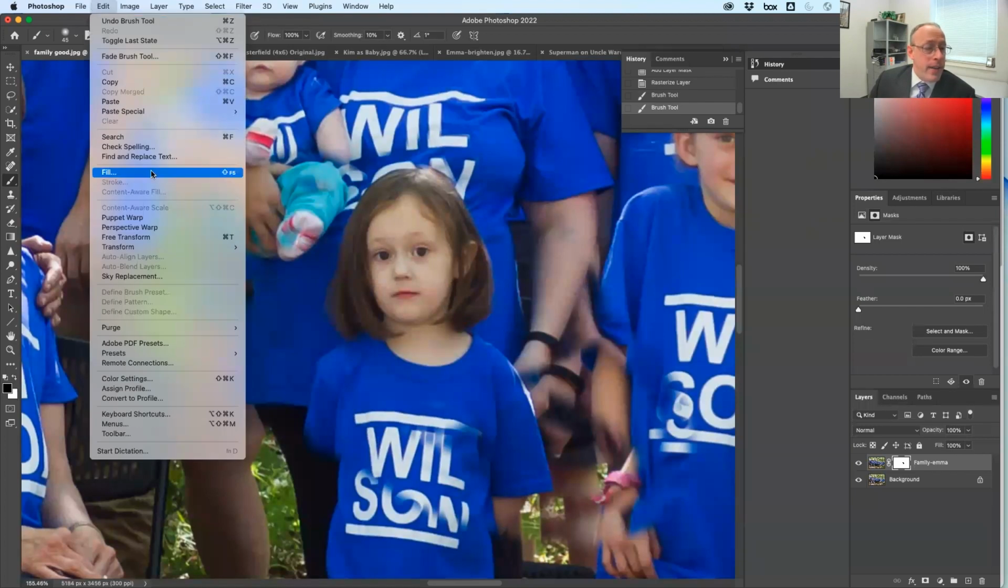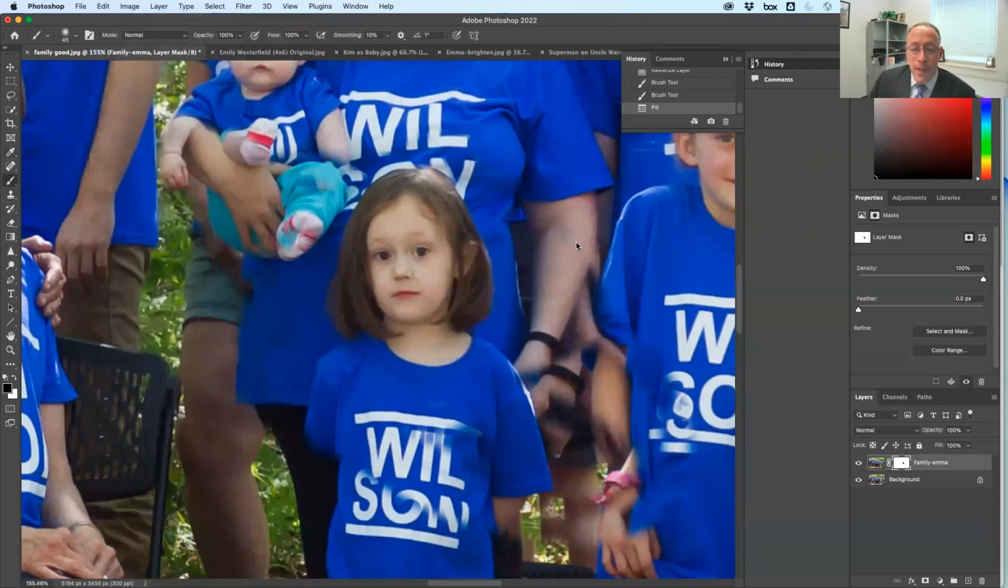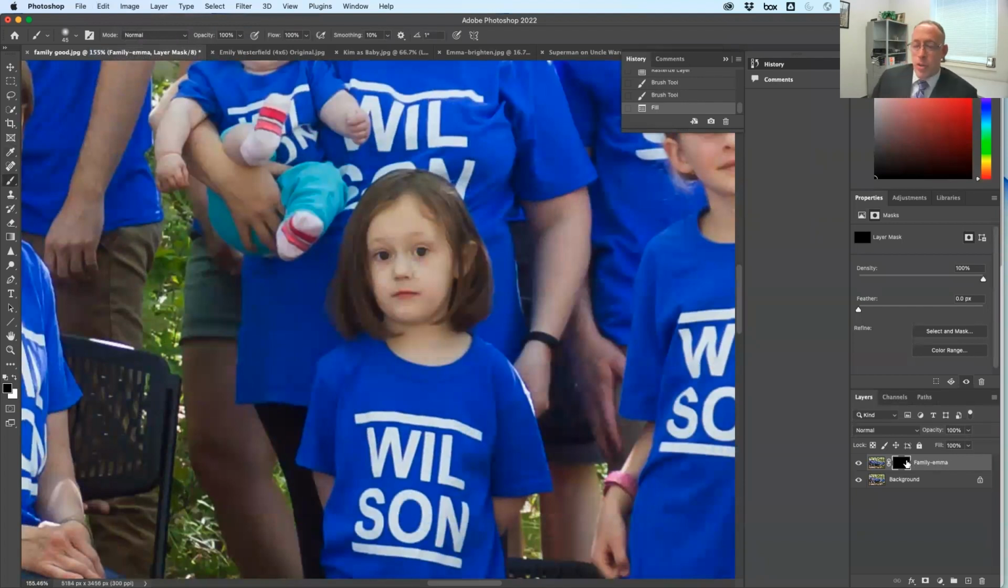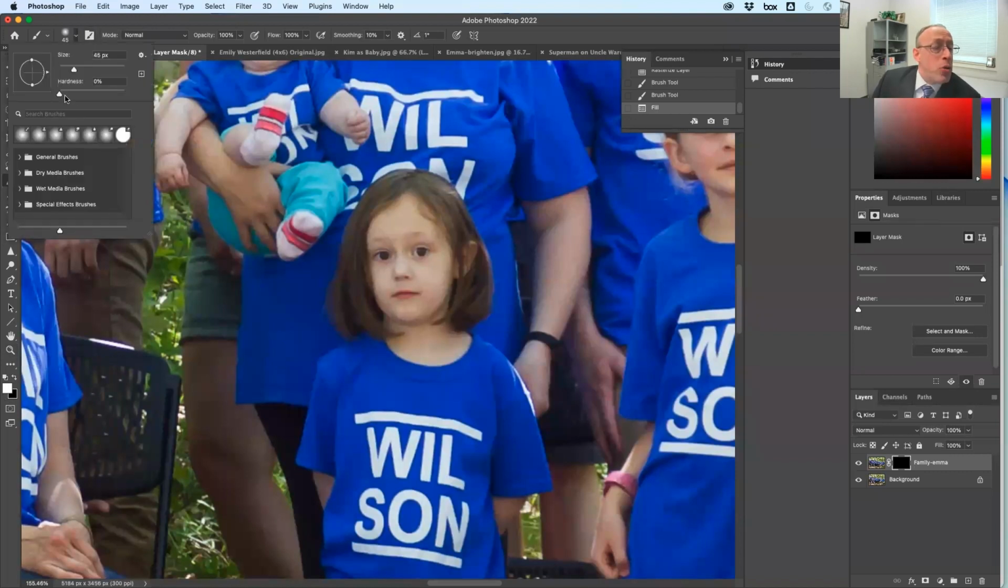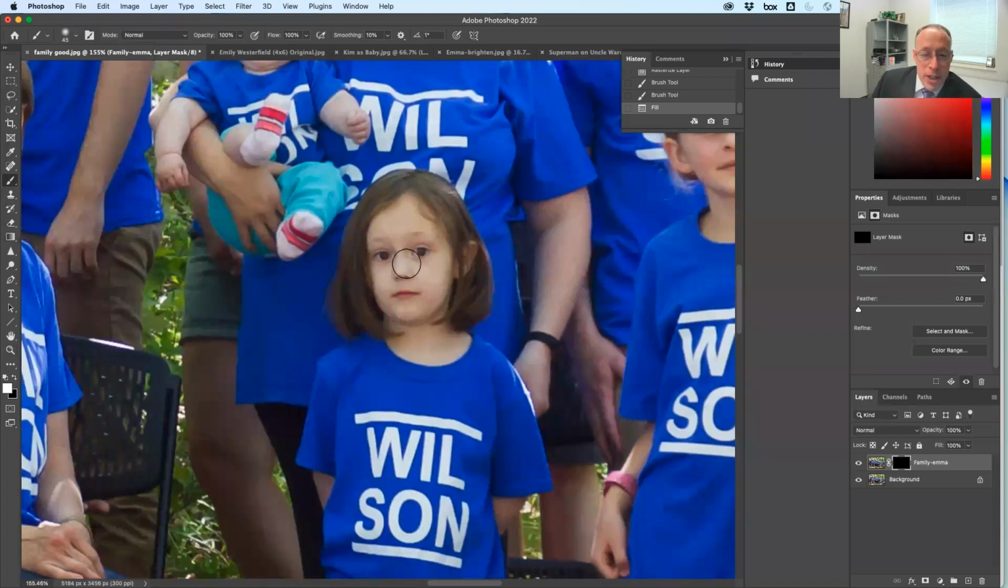So I'm going to go to Edit, Fill, Black. So now my mask is completely black. So it's just like hiding the new layer I added. I'm going to go to my brush tool. I'm going to make the foreground color white. I'm going to make sure my brush tool's hardness is at 0% hardness. I want it to have a really fluffy, undefined edge. Then I'm just going to come in here and just kind of paint over my daughter's face. Great. That is how I want it.